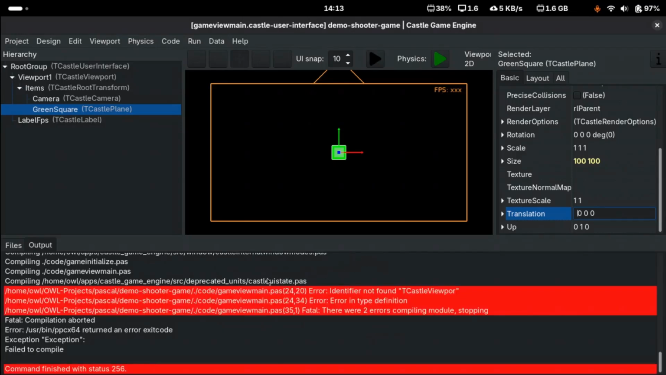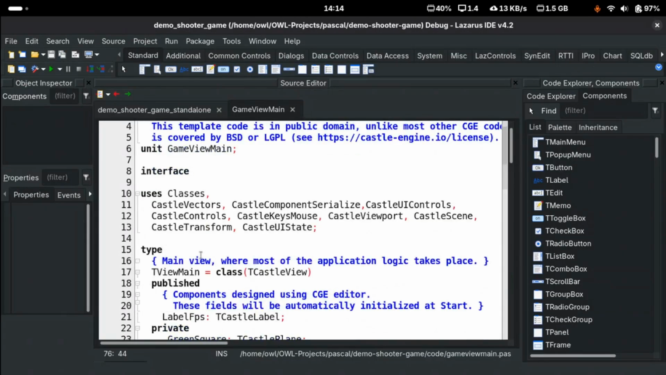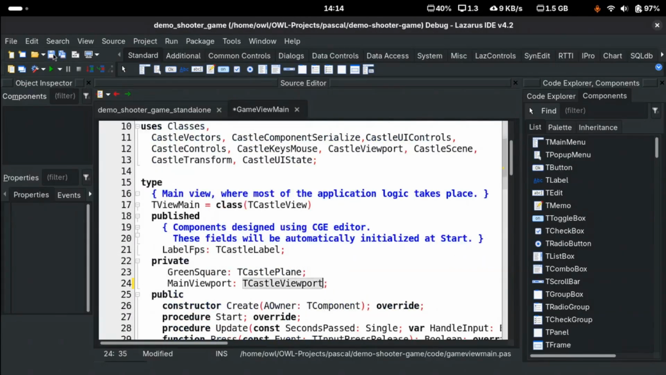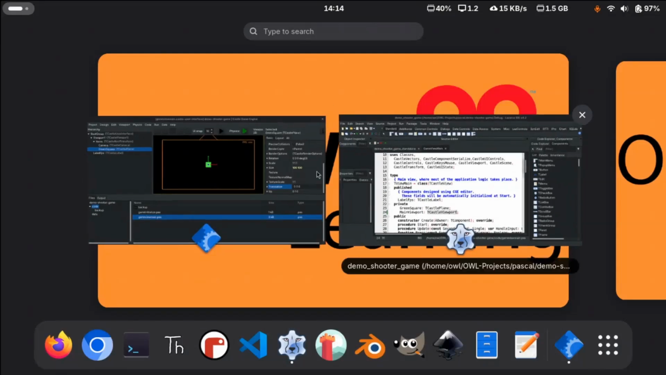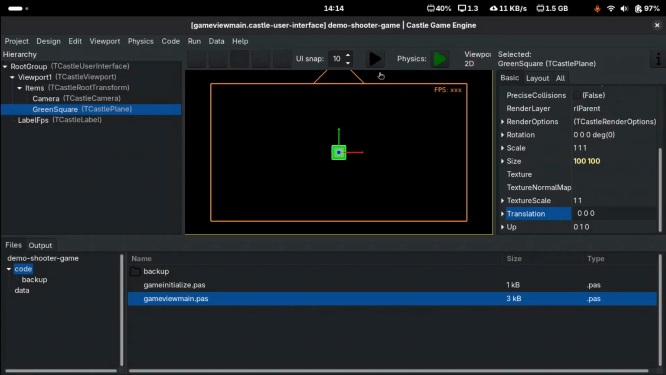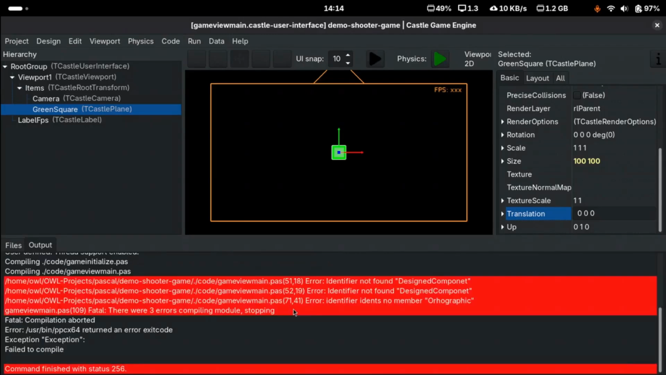Okay, so it looks like I had a typo somewhere. Looks like line 24. So let's jump back over to code. I spelled viewport wrong. Yes, I did. Viewport. Save this. I am going to just jump over here instead of closing Lazarus, just in case there's more errors. The second time you try to run this, it should run quicker, and we can see if there are other issues. Okay. Yes, I spelled this wrong as well, and orthographic as well.